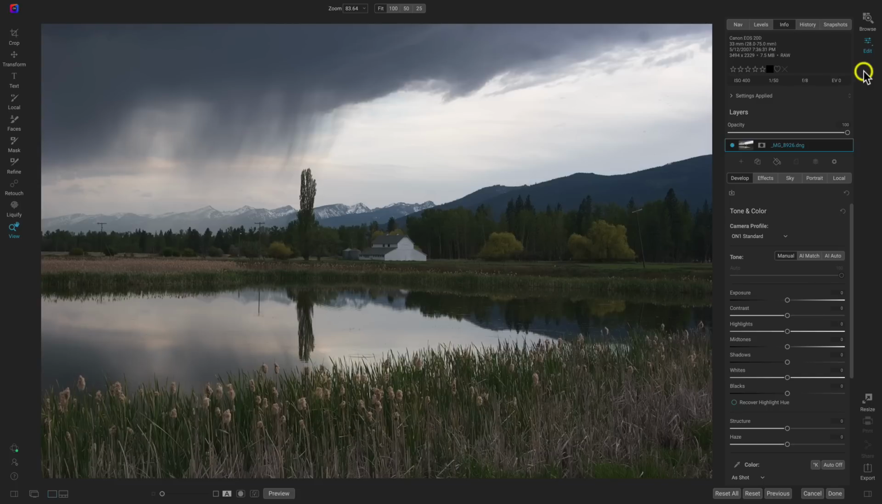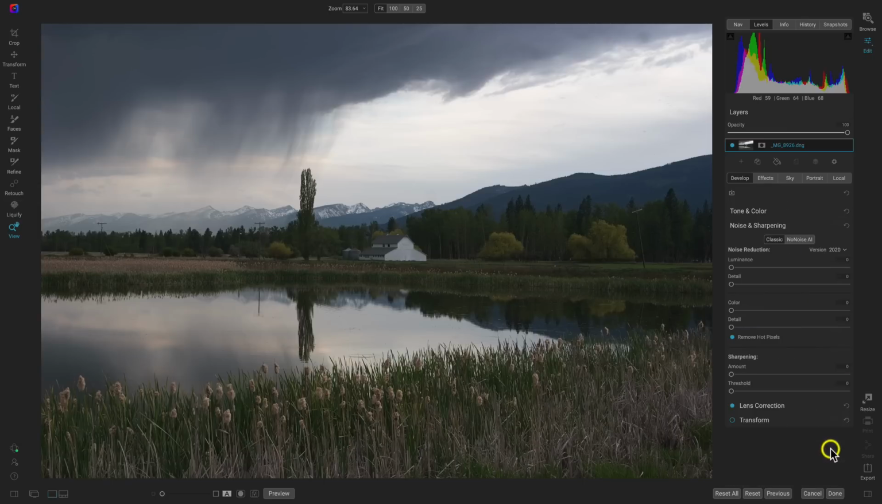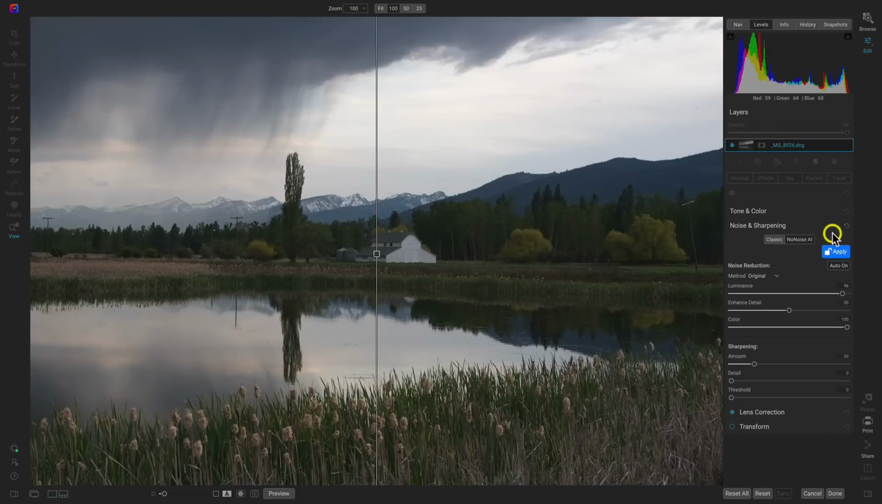So let's go in here, let's remove any of the noise, let's set the basic tone and color for the image, and then let's resize the photograph. The first thing I'm going to do is open up my levels tab so I can take a look at the histogram while I'm editing. And then let's head down here to the noise and sharpening pane and choose the handy dandy No Noise AI button. That's going to automatically zoom us into 100%. It's going to remove any of the noise in the image, and it's also going to add in a little bit of sharpening to the photograph.